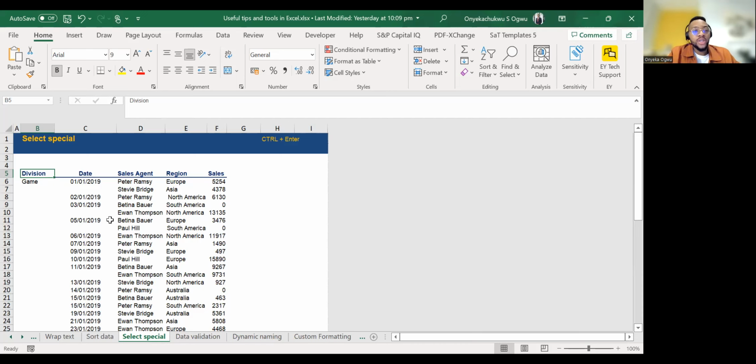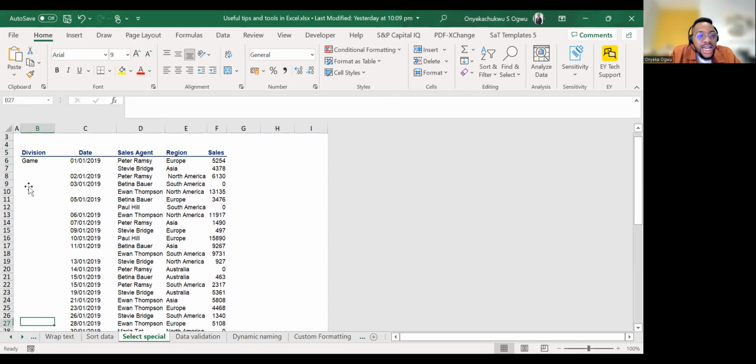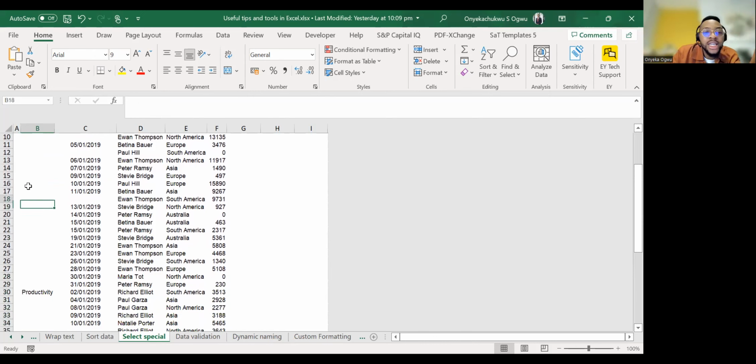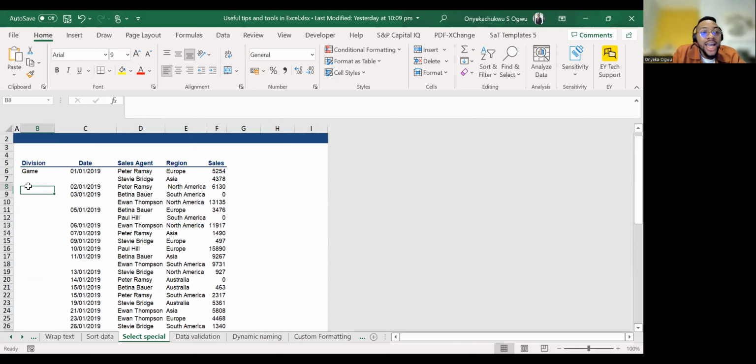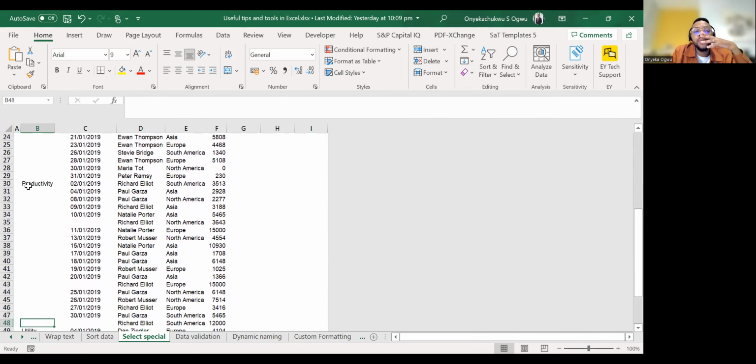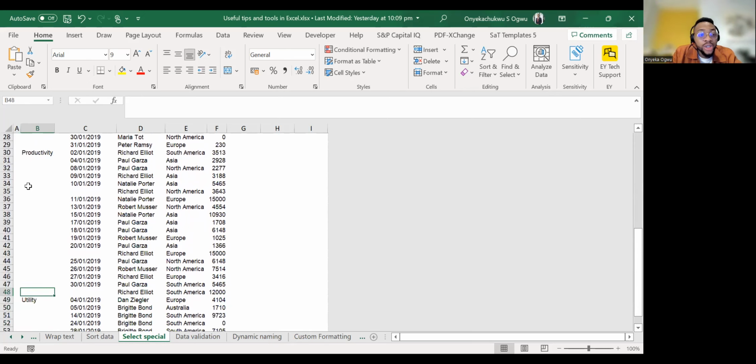So now we have similar issues here. The person was inputting the data, and everything here belongs to the game division, but the person was so lazy. Instead of writing game multiple times, they just put game in one place and said everywhere there's space here, they're all in the game division. The same thing with productivity division: I will just put one productivity division, and that means every other thing from here to here is in productivity division. Same thing for utilities.